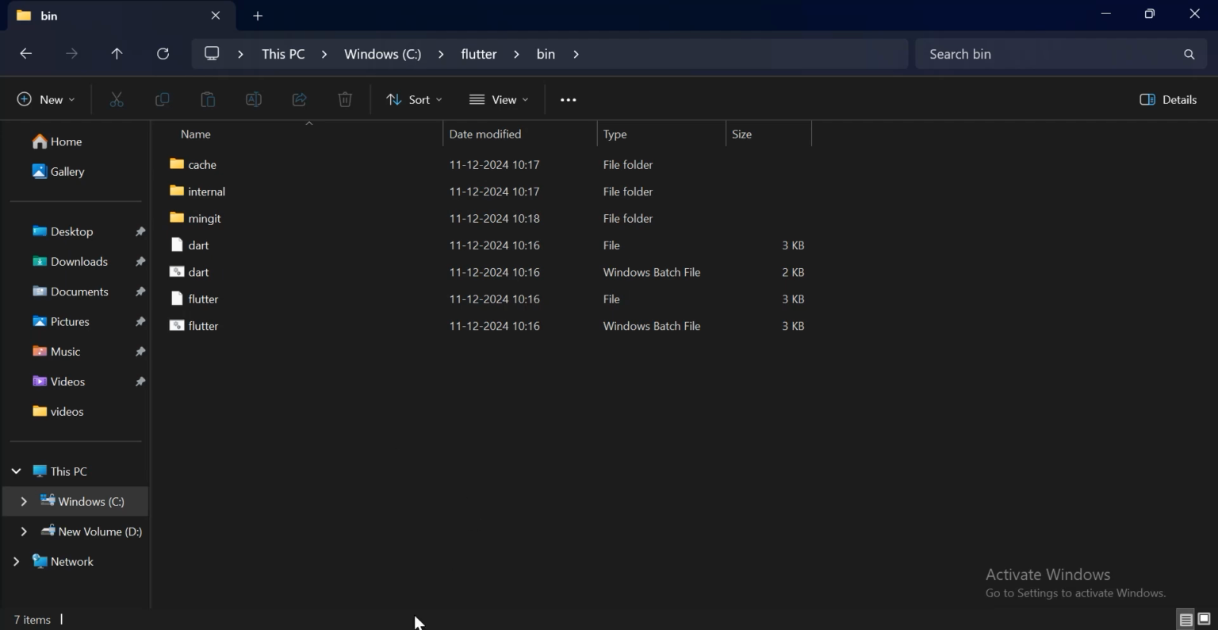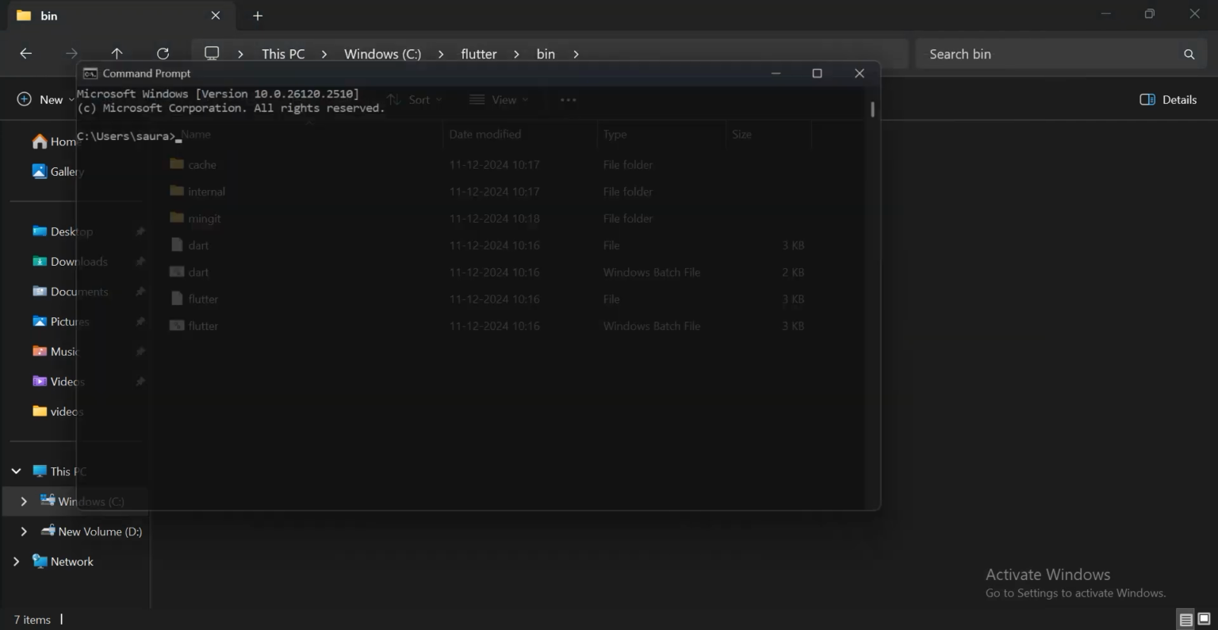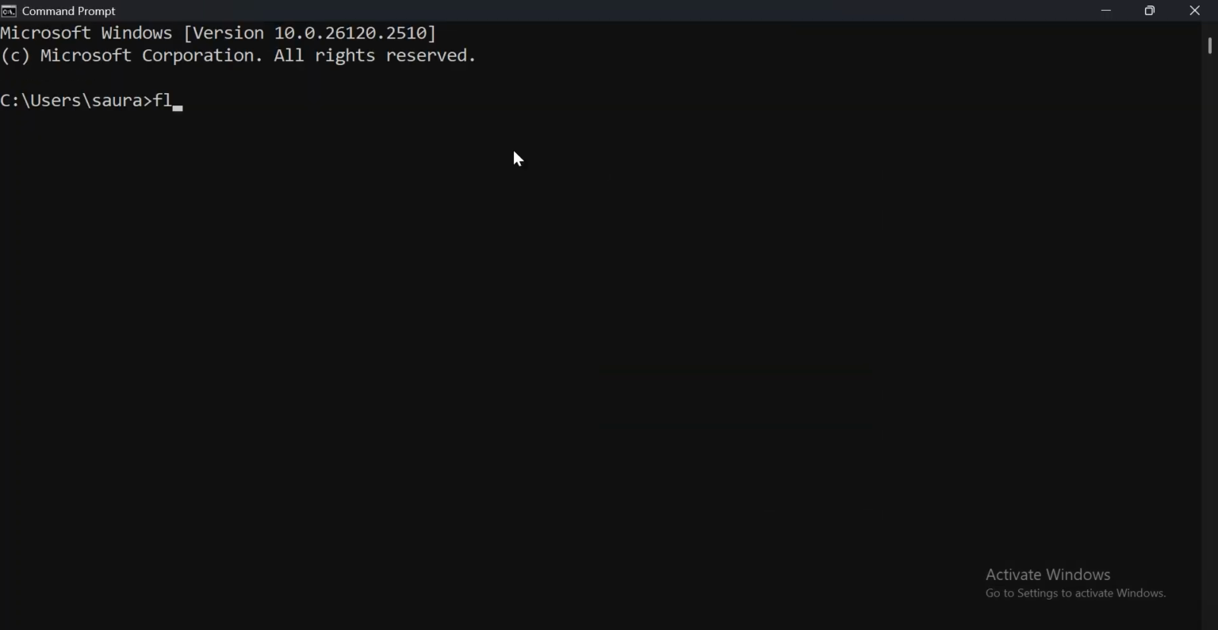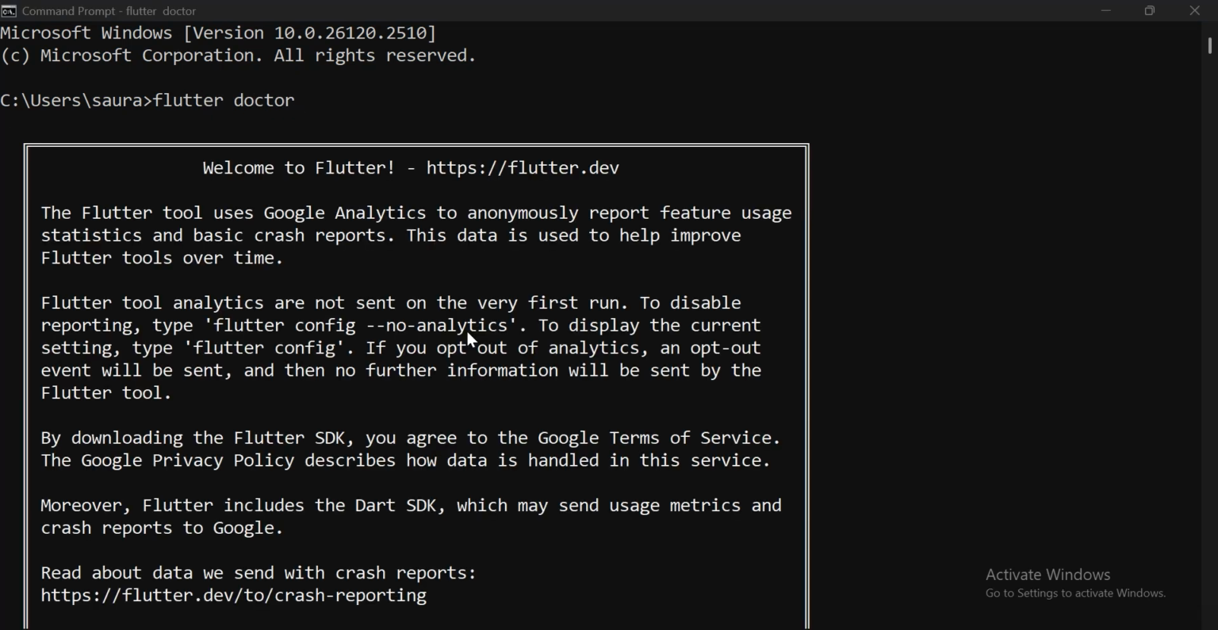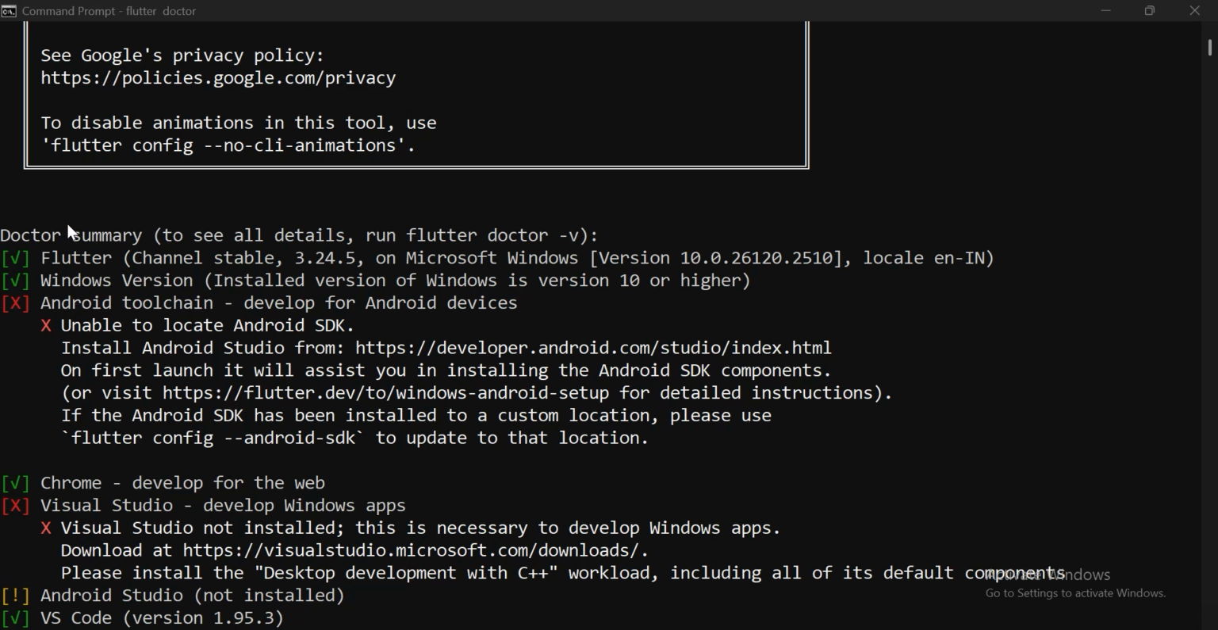And to verify Flutter, open the command prompt. Within the command prompt, specify flutter doctor. Wait for a moment. If you see output like this, it means we have successfully installed Flutter on Windows. Just scroll down and you can see here a summary of Flutter.